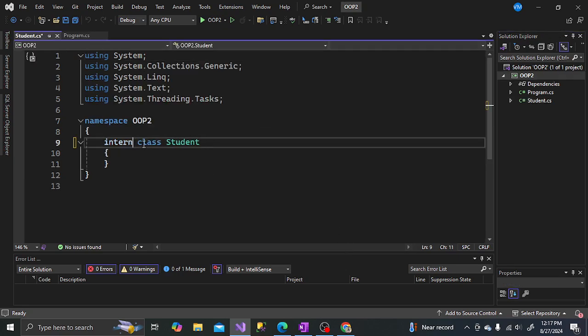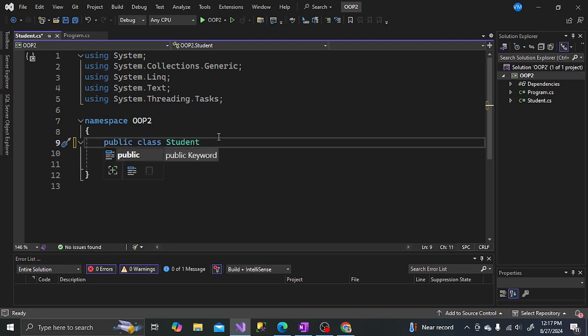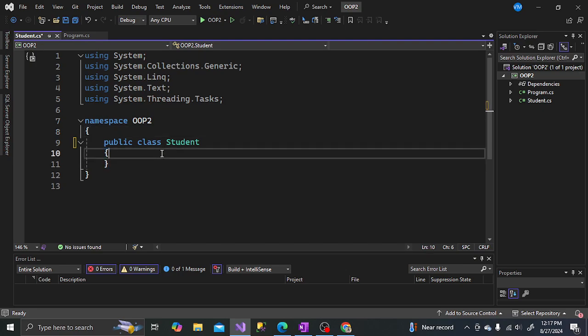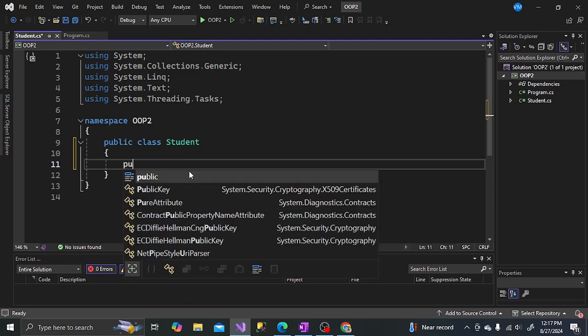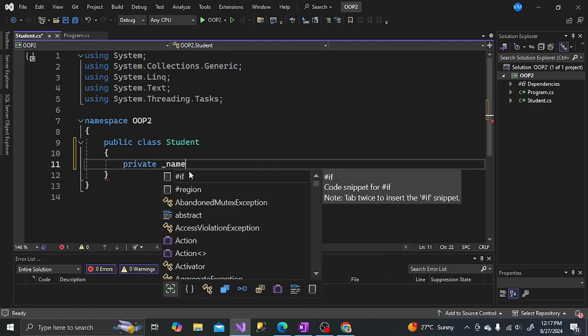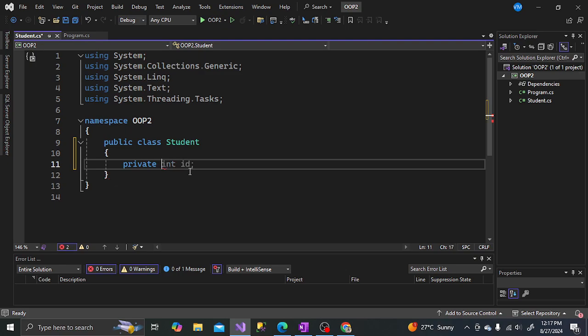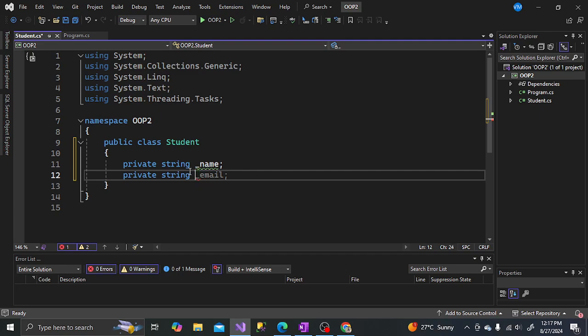Then I'm going to make it public. So we know by now the meaning of access modifiers. So we are making it public so that it's accessible on other classes. Then we have two properties, private ones. So I'm going to say the name, which is a string. So private string name, and also an integer for the age, then age.